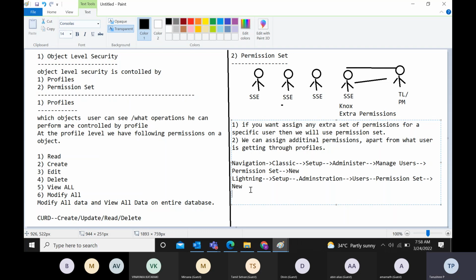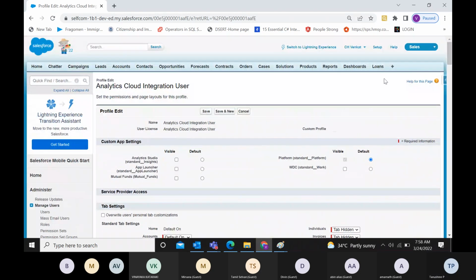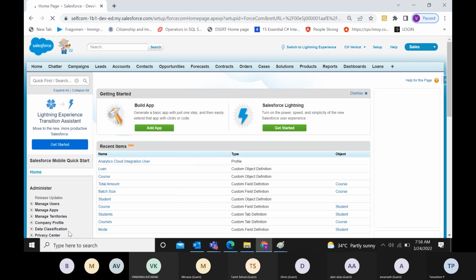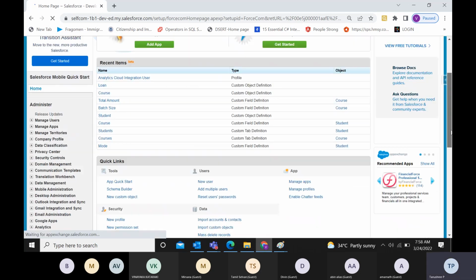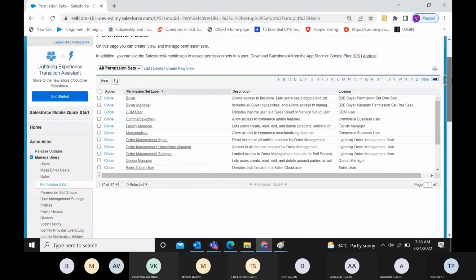Then go to application, everyone. Just navigate with me. Go to application, click on setup. So what is the navigation I told? Click on setup, administer, manage users. Click on manage users, permission set. Click on permission set.